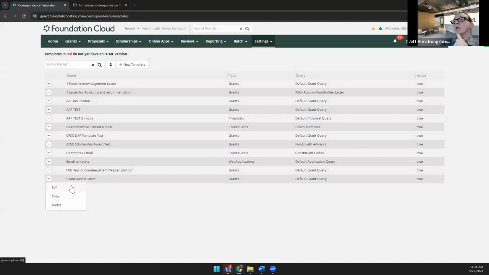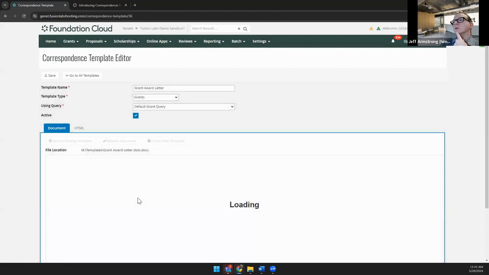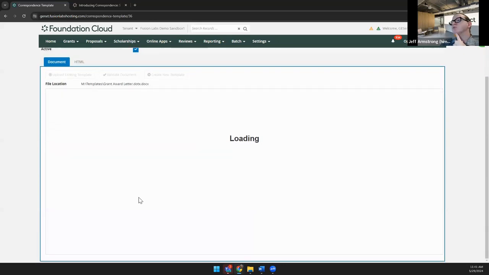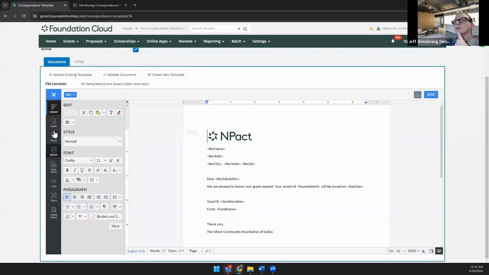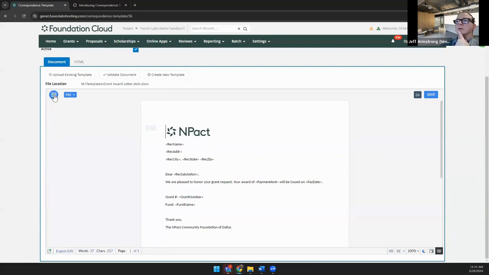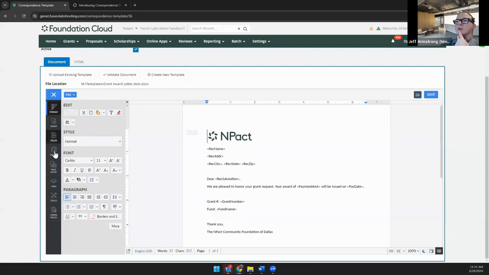If I open this grant award letter template, you'll notice it takes a second to load. Again, we've got to wait till it loads up. Once it loads up, this little hamburger menu here will give you all of your options. Sometimes it'll be open by default. Sometimes it'll be closed. But this little guy right here is what you're looking for. You should be able to open it up and see all the formatting options in this little menu. Is that working for you, Wendy?